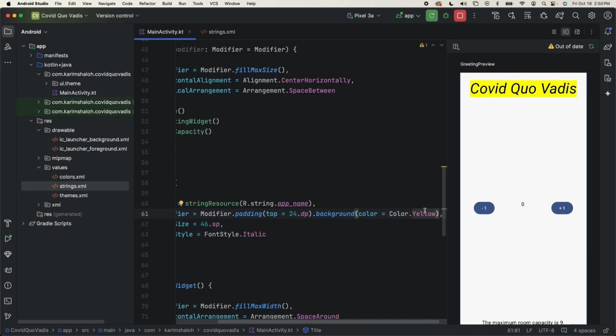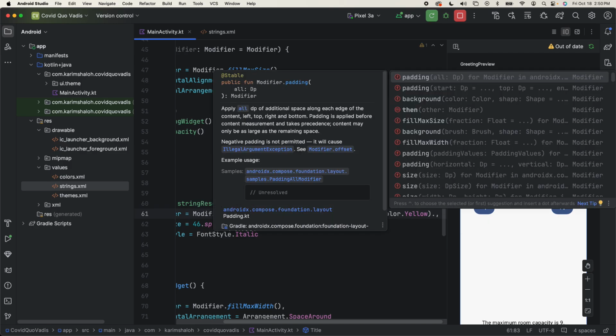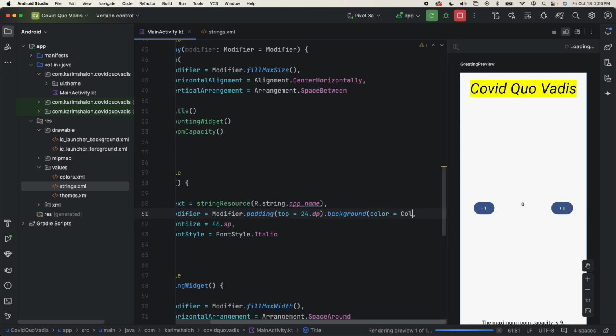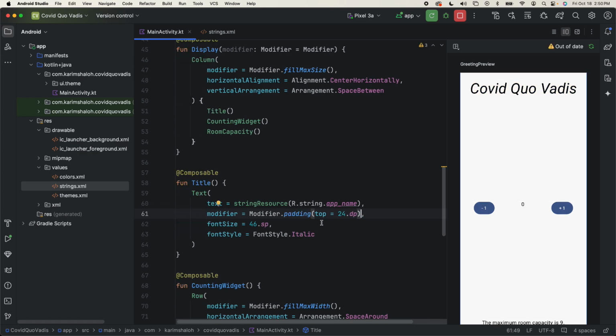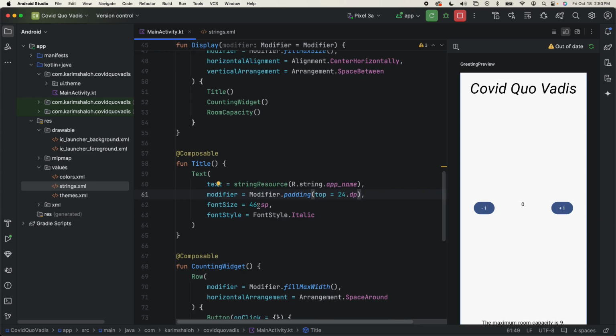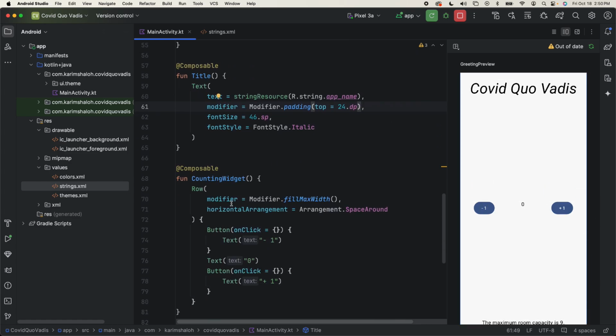And there you go. And any other modifiers, you would just continue to chain and add them on. Okay, so I'm going to take this out for now. Just wanted to show you that you can chain as many modifiers as you want. Next, let's style our button and the text view in between the buttons.